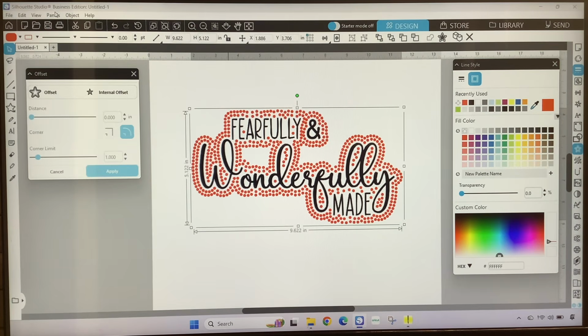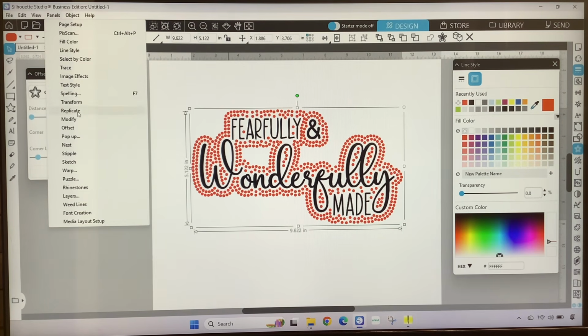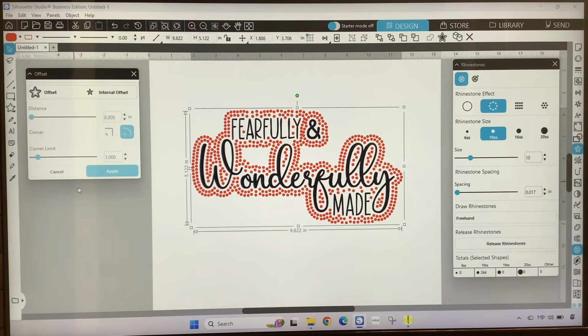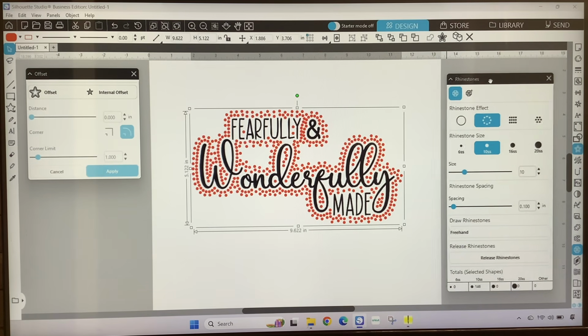And on the rhinestone panel, I'm going to select the edge here, and I'm going to select 10SS, and I'm going to change my spacing to 0.100 and hit enter. I am going to undock the rhinestone panel real quick so that it doesn't keep going away. So I'm going to undock that. By moving it is how you undock it.